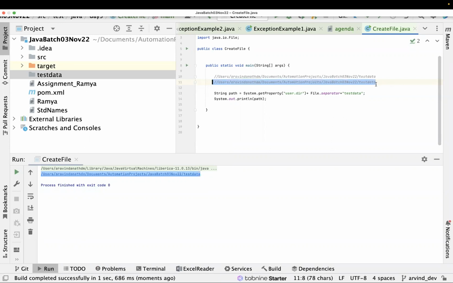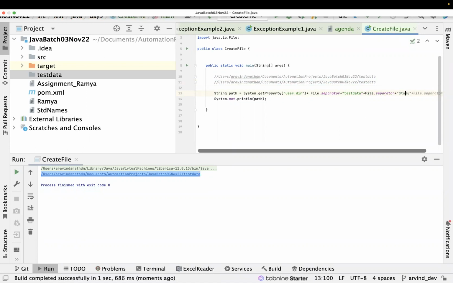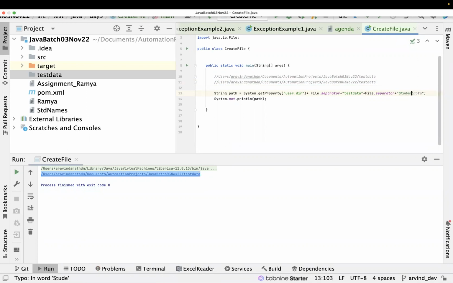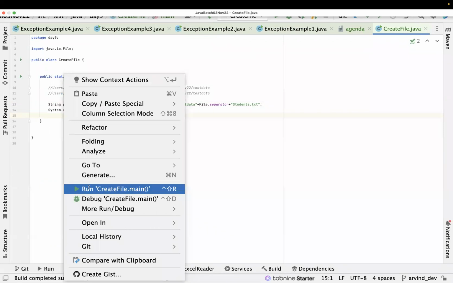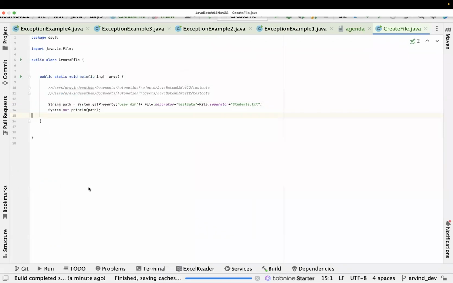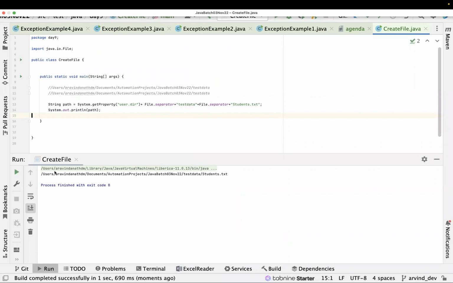Now in this path, we need to create a file. We'll give a file name here, so we should again give a file separator. I'll just give students.txt. .txt is the extension. I want to create a file with this name. Okay, now I'll just run. It will not create any file now, but the path is ready for that.